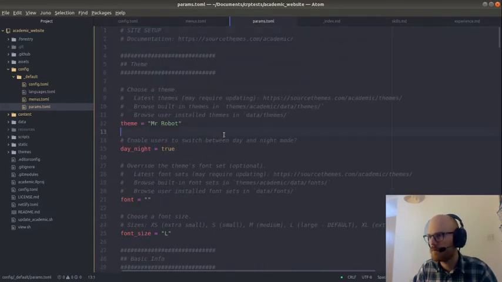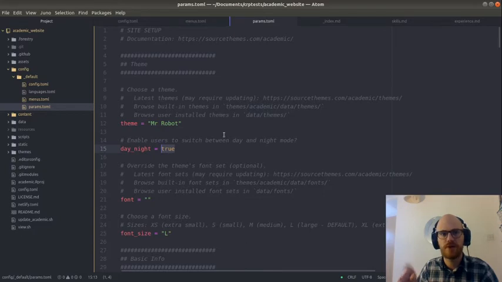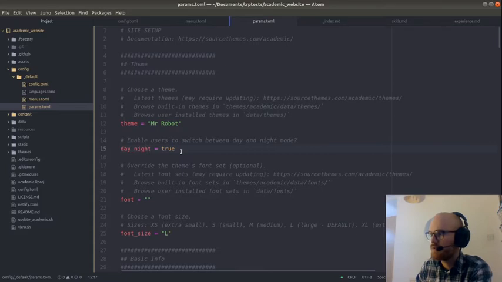Yes, one minor thing, daylight. You can have this set to true, which I would advise, or to false, to allow people to switch between dark and light mode on your website. This is a fairly nice option. I would advise leaving this on because some users really prefer having a dark mode. I am one of these. Oh, also the font size here.